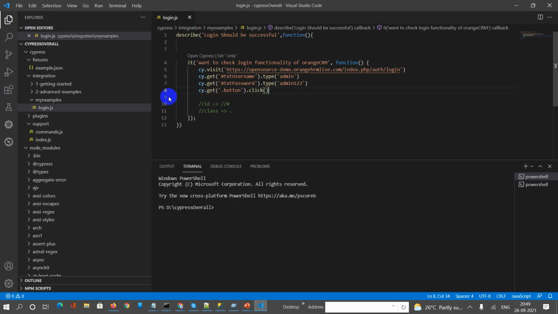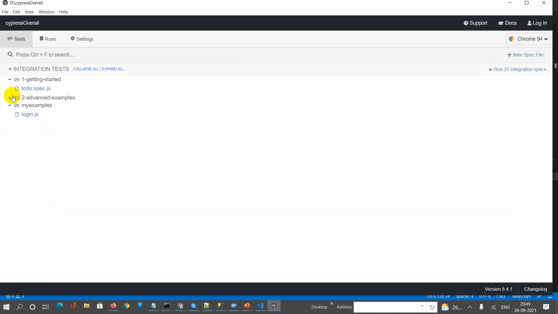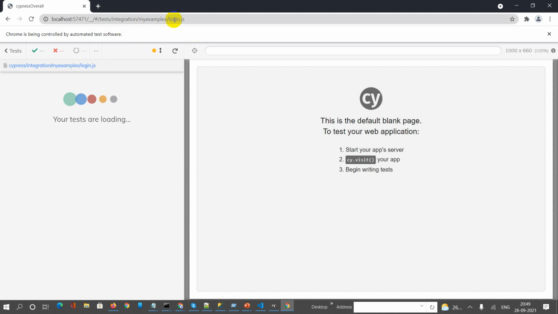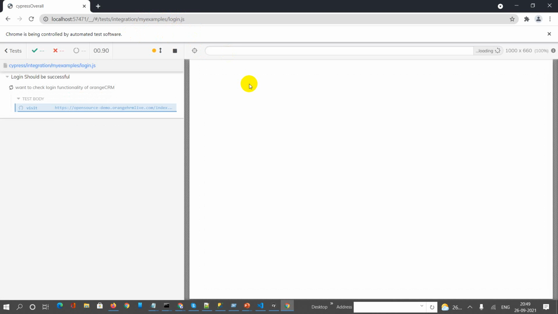So I need to run this entire test with the help of the command npx cypress open. Press the enter key on your keyboard. Now your test runner will open soon. I need to run the login test. Can you see this login.js page is now opening?